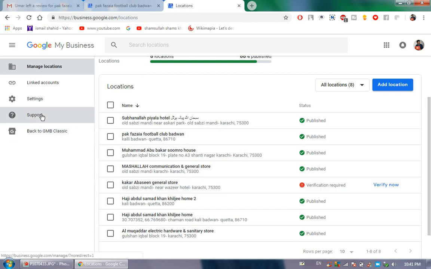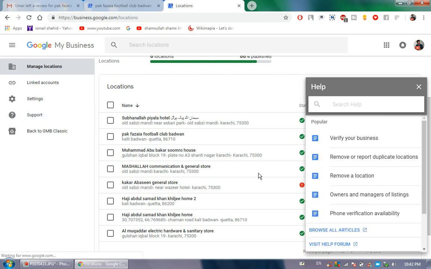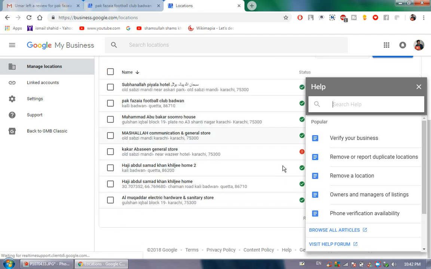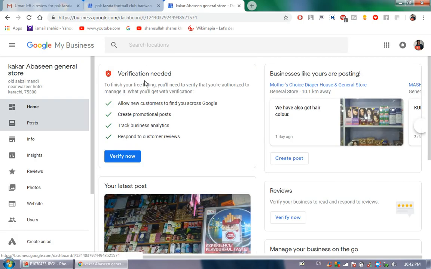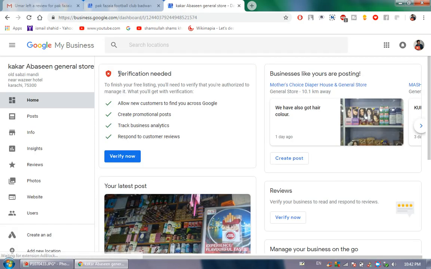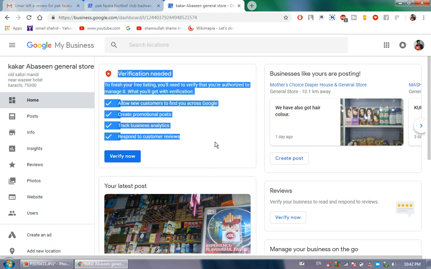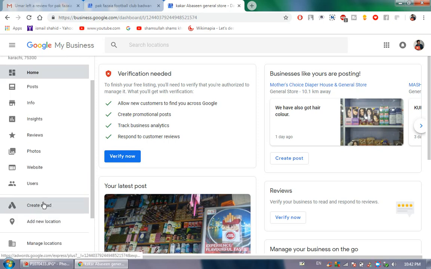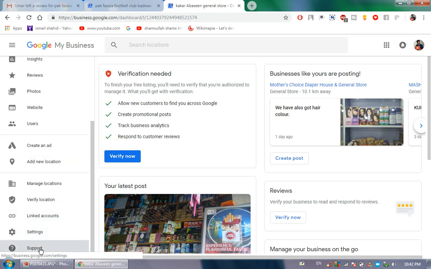First you click support and click your location, the unverified location. You know this location is not verified, so you can verify this location. Now click support.